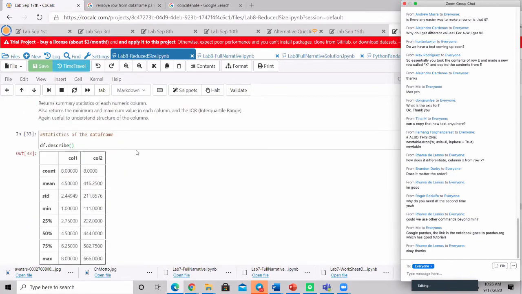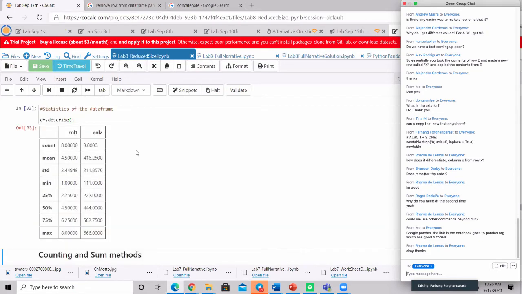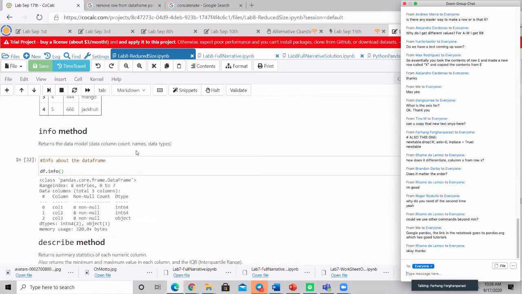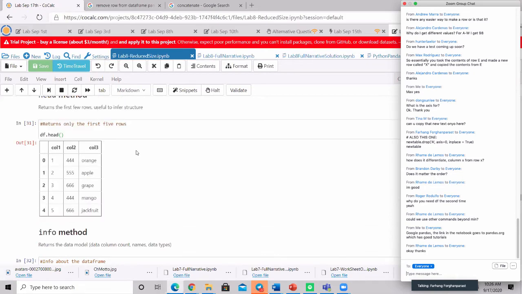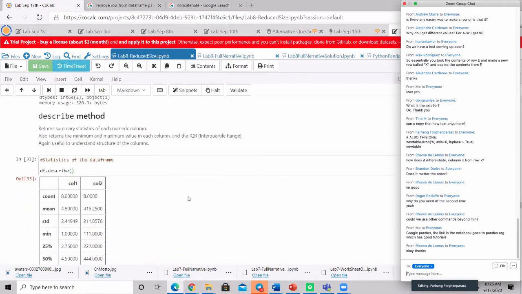Do you have any questions about these 3 interesting and beautiful functions? Head, info, and describe.